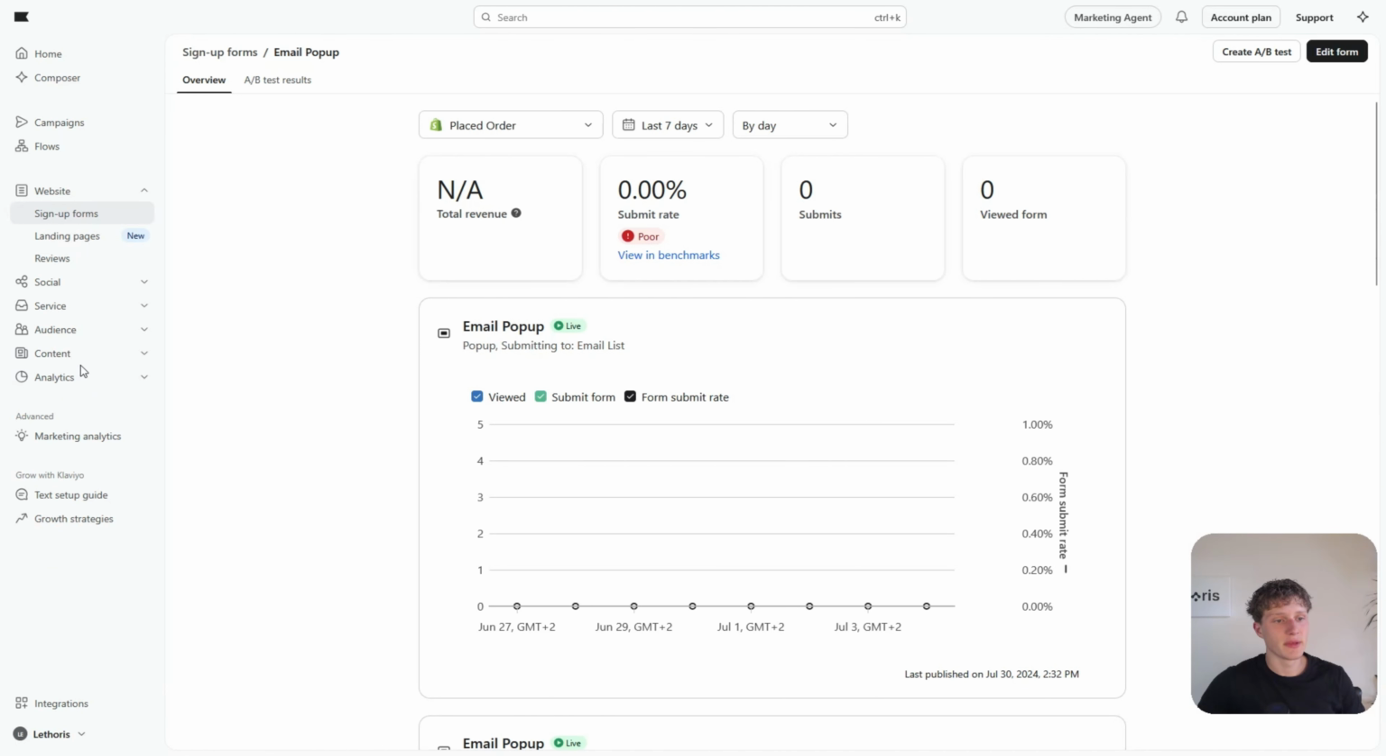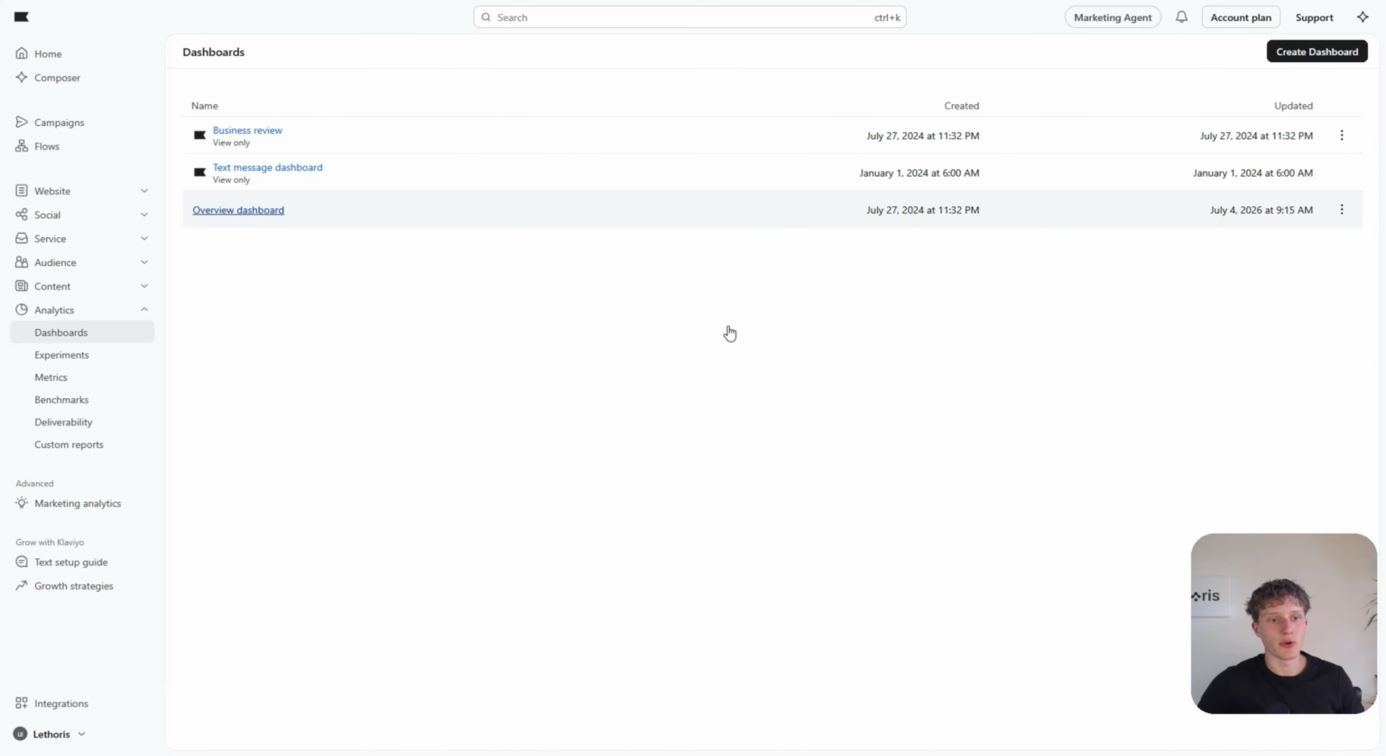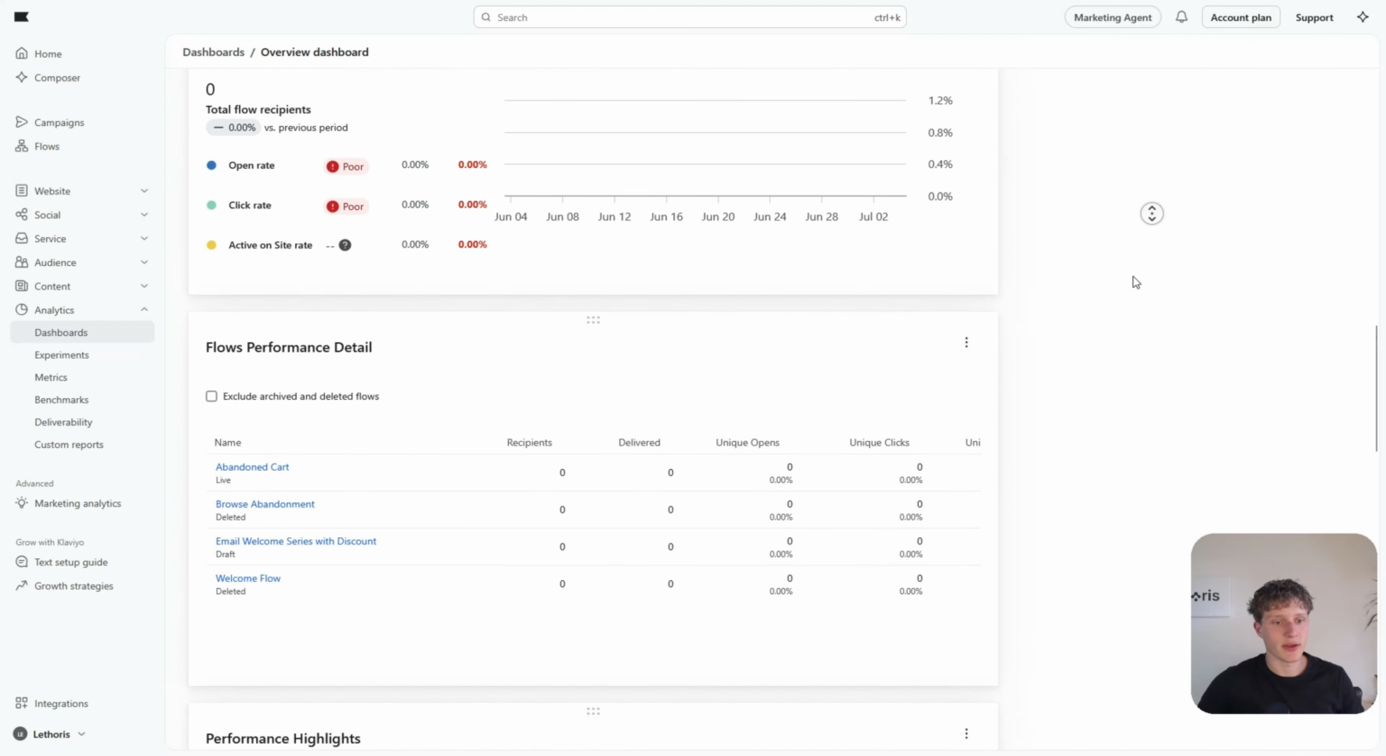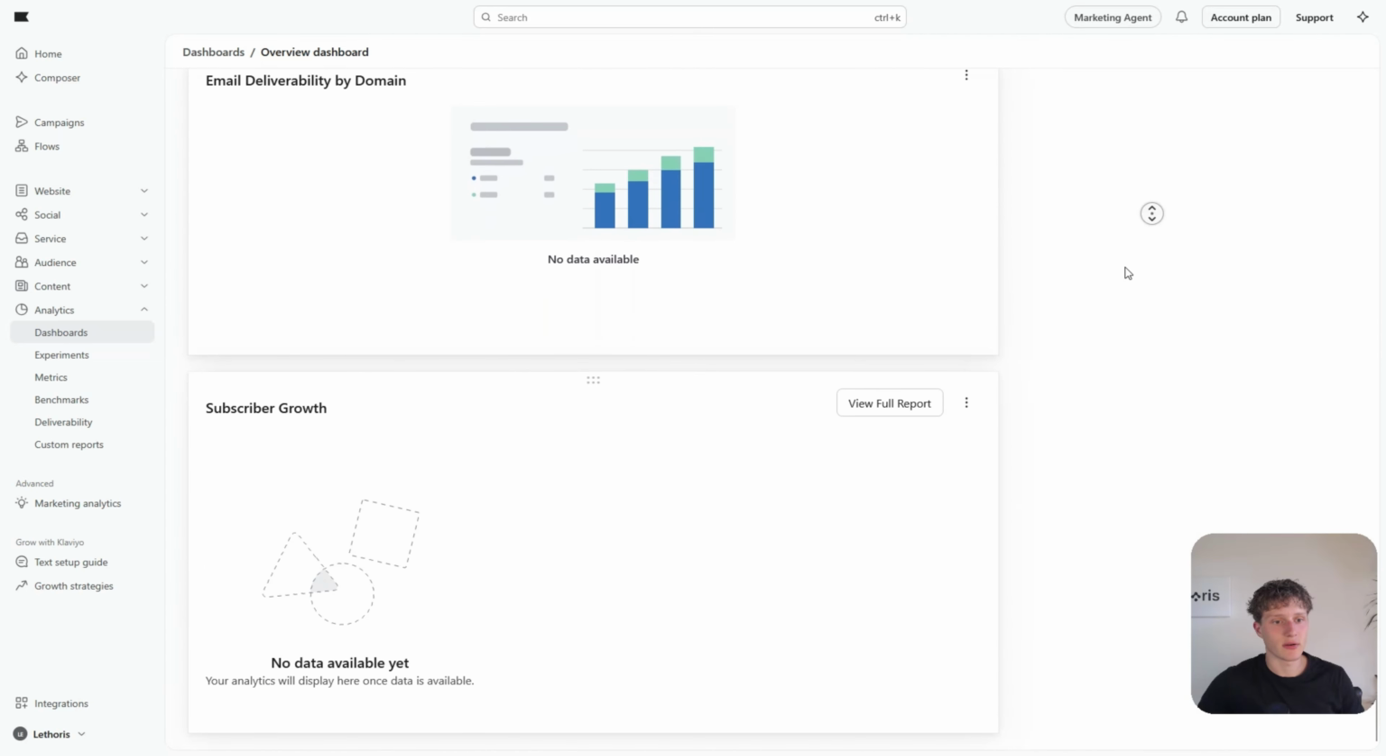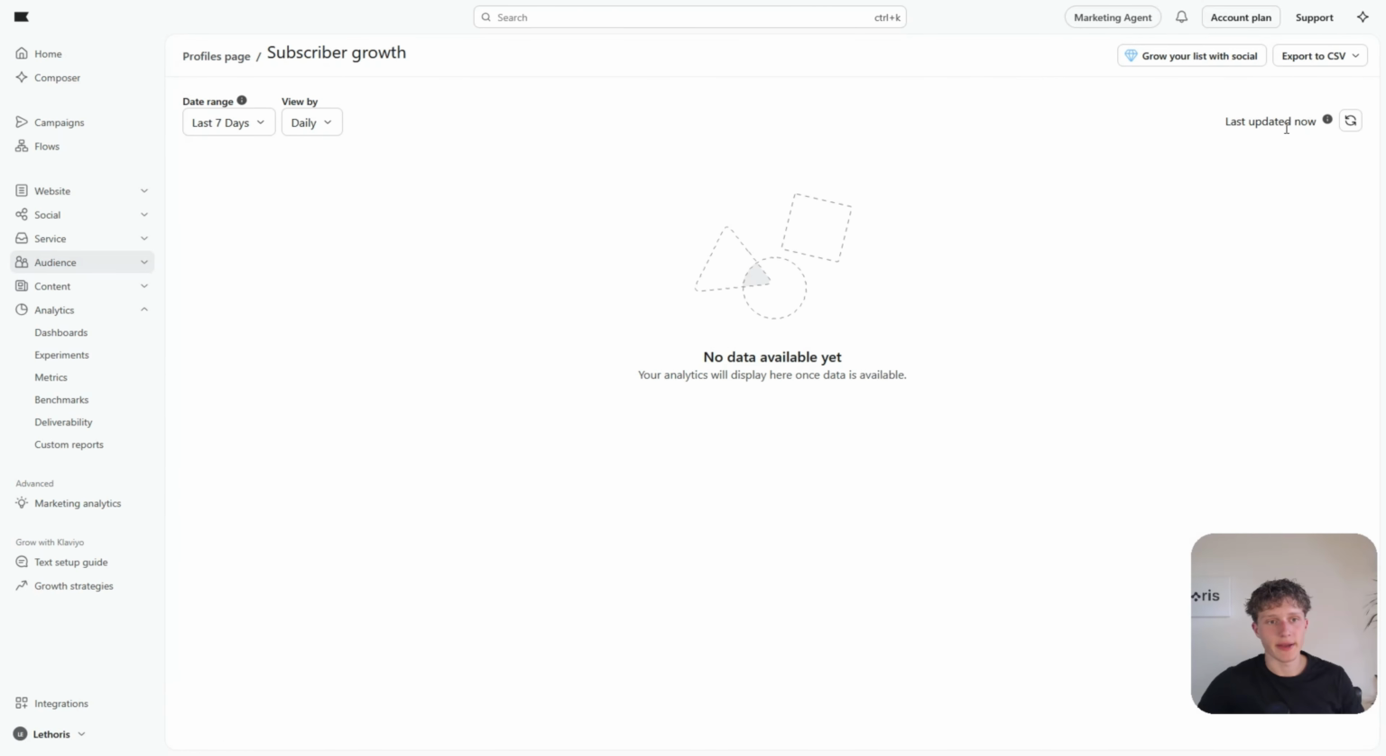Now that also leads me to the subscriber growth card. You want to go to the overview dashboard again, and then scroll down to subscriber growth. And you click on view full report. Depending on the date range, you want to, of course, select it. I always like to select the last 30 days because it shows you a better overview. If you would have growth in your account, then you would have a lot of different cards showing up here. And basically what you want to look out for is that, first of all, you're getting a good amount of subscribers, which is highly influenced by your pop-up subscribe rate.